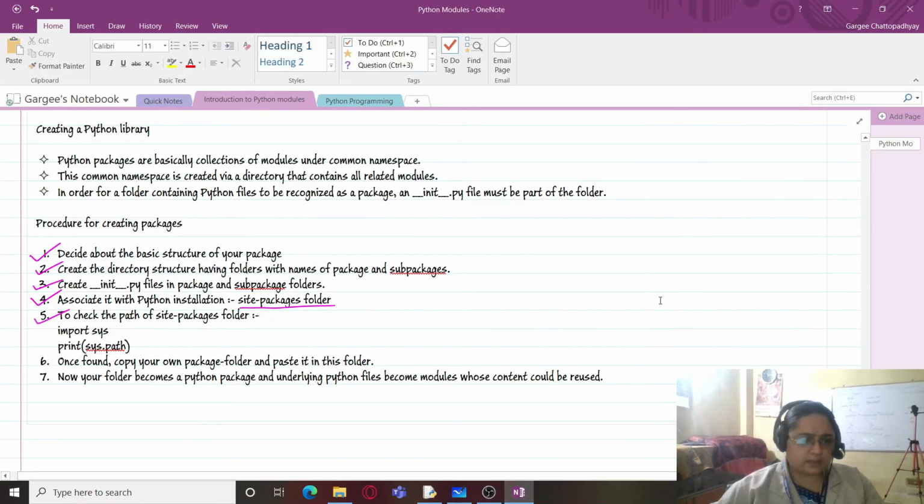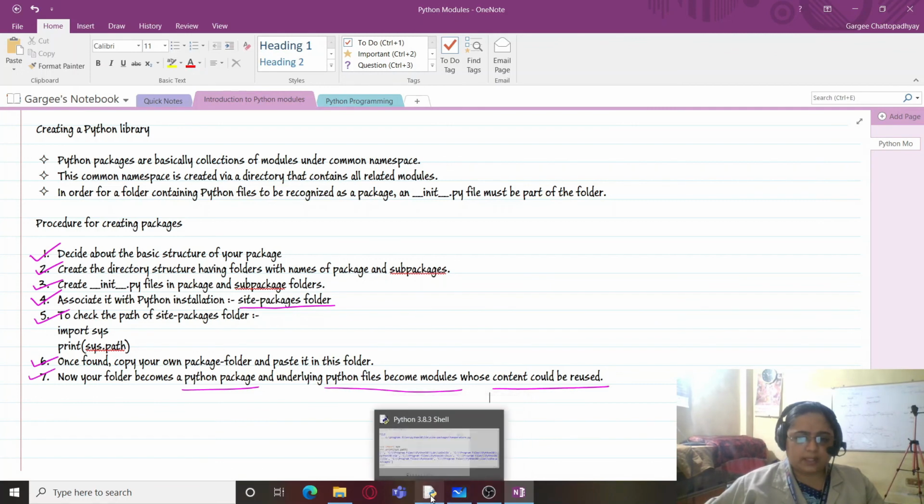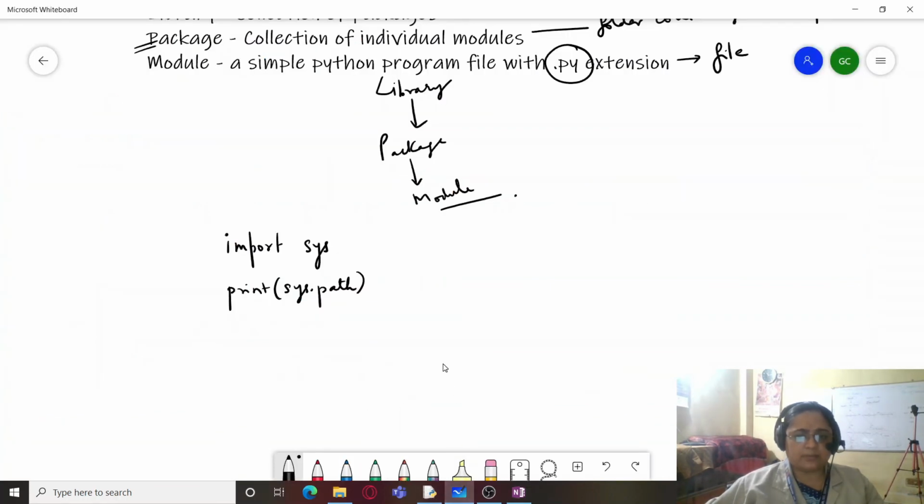Our next step is, once found, copy your own package folder and paste it in this folder. Now your folder becomes a Python package and underlying Python files become modules whose content can be reused. So already we can see that we have figured out the steps to create a module.